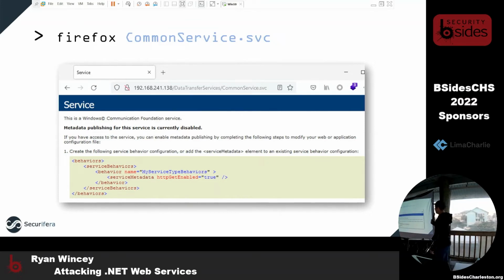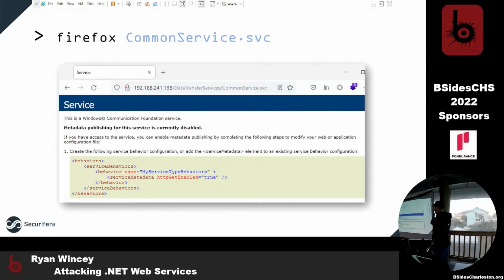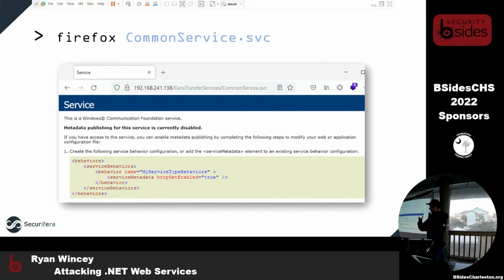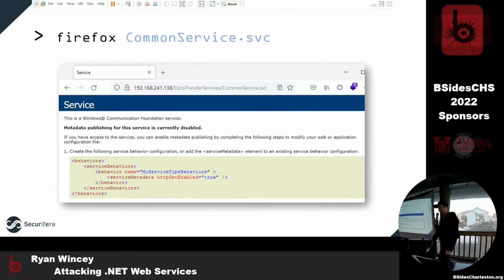So here's an example. We picked CommonServices.svc, put in our DataTransferServices, and we're going to put it in our browser and just see what comes up. What does the service look like with .NET? This is probably going to be your most common example of what that would look like. It's going to say service. It's not going to tell you much else. It's going to say your metadata is disabled. And you're like, okay, well, that doesn't tell me much. How do I actually use any of these functions that we were looking at? How do I send a packet to this?